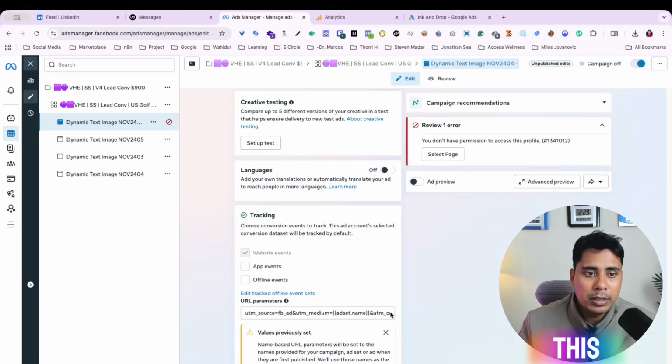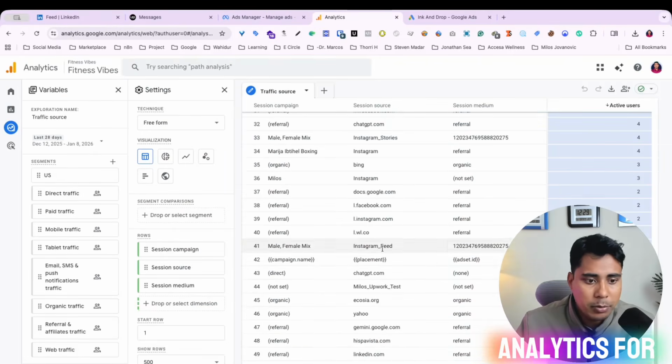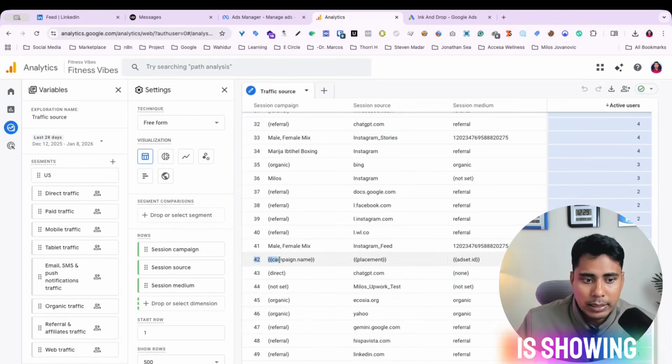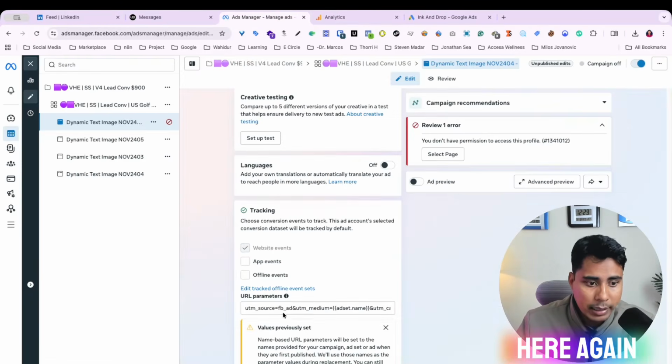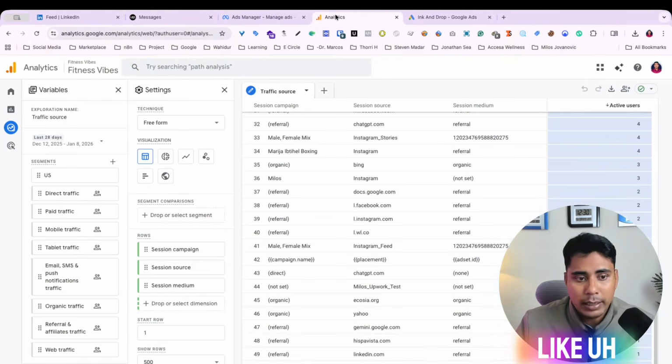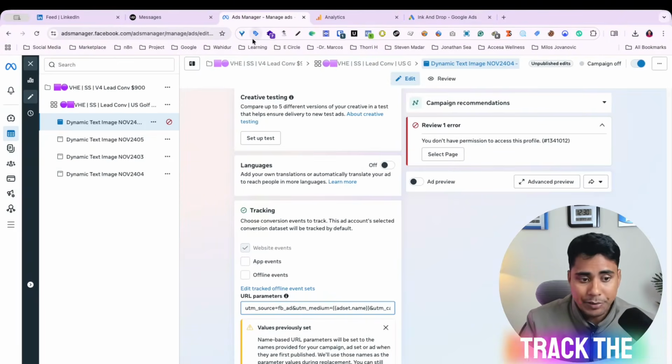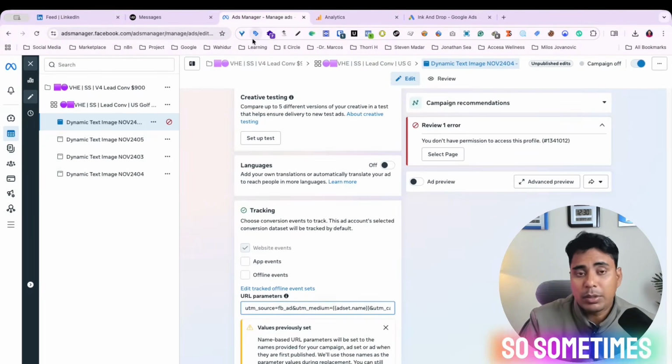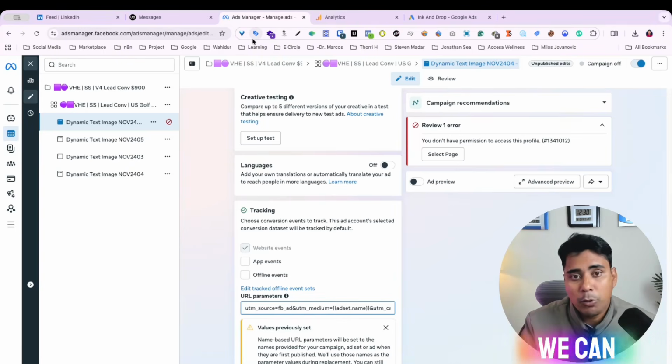we use this. For example, if I open Google Analytics 4, here you will see it is showing the campaign name, placement, ad set like this. If I go back, here you will see the ad set name, and like the UTM campaign name, everything is directly showing here. Yes, because it automatically tracks and passes the UTM. So sometimes it makes issues like this one. So how can we fix it?